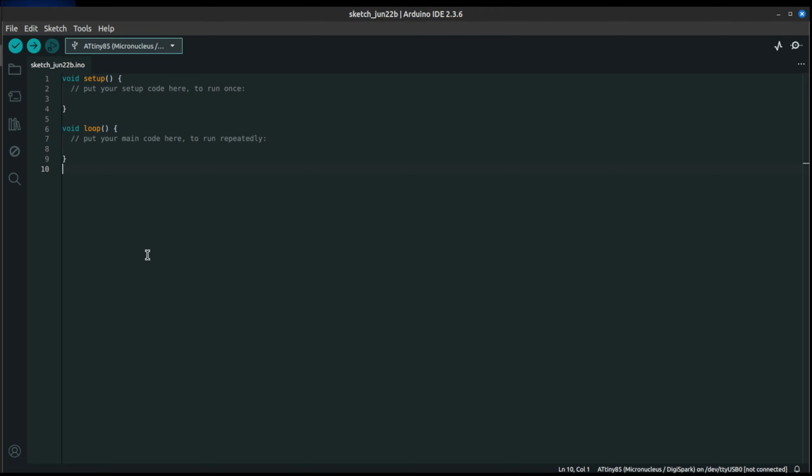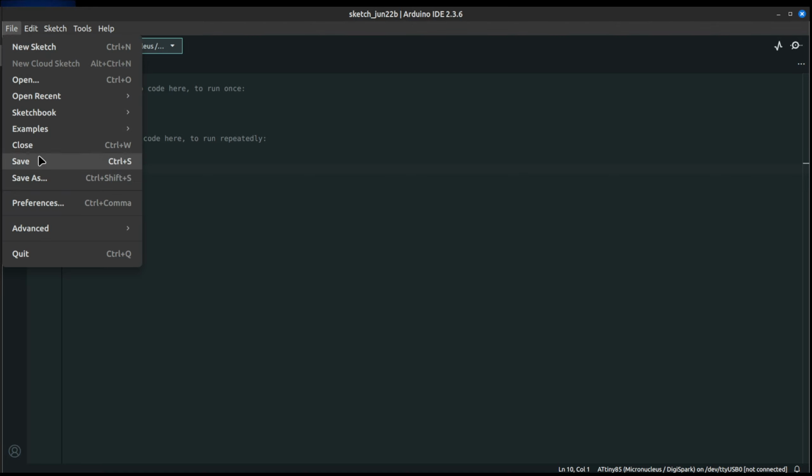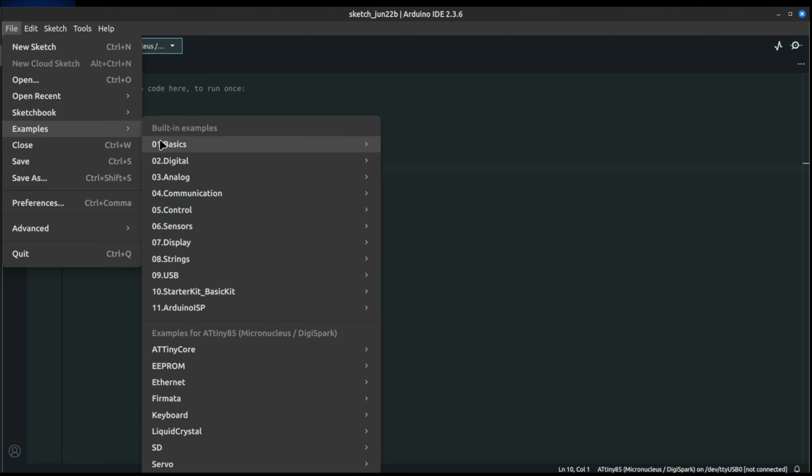So let's go ahead and move forward with that, and we're going to use an example. So over here we got some examples, and there are a bunch of examples. Let's go down to ATTiny Core, see what we got. That temperature read, how about that? Got a bunch of little things in there.